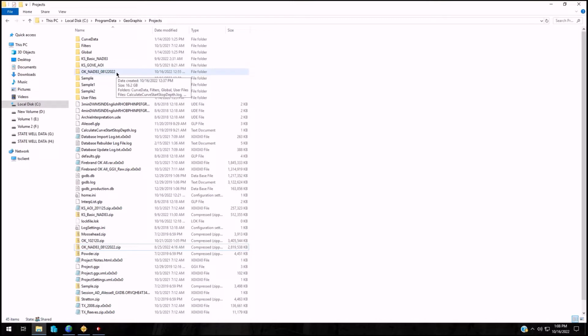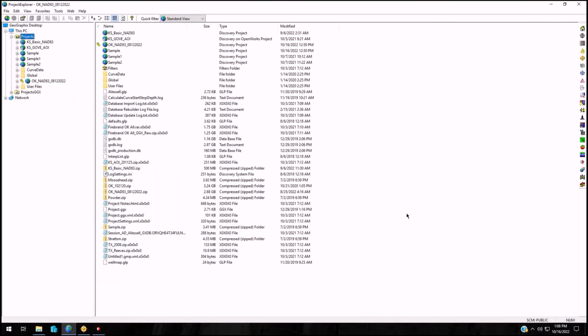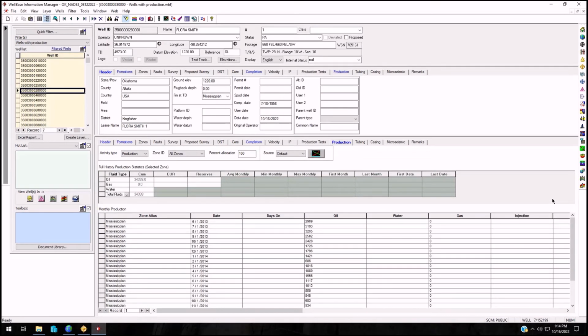It's just been extracted. We can now go back to Project Explorer now that it is extracted and that folder has been created. And we'll see that we now have a new project named the same as that folder, obviously. I've gone ahead and activated that project. And we can now view that project in Wellbase. I've gone ahead and loaded wells with production in this case, and we can see that we've got headers, formations, completions, production information for the particular well that I selected.